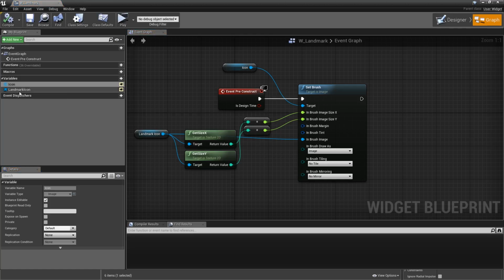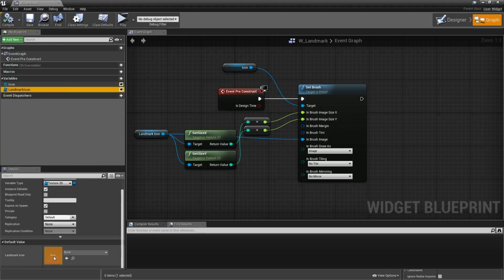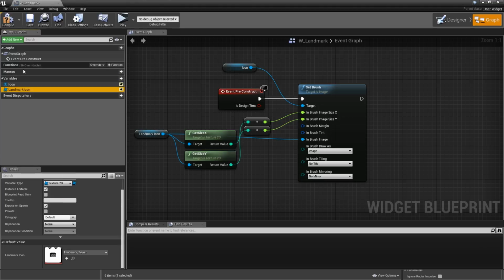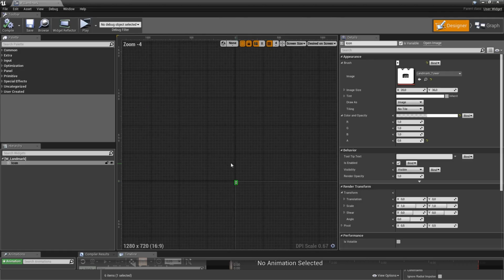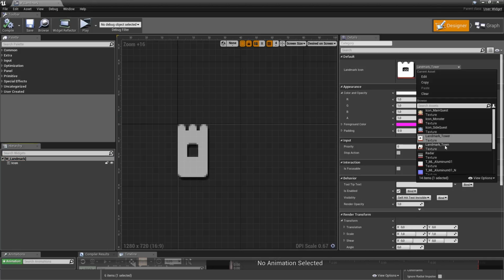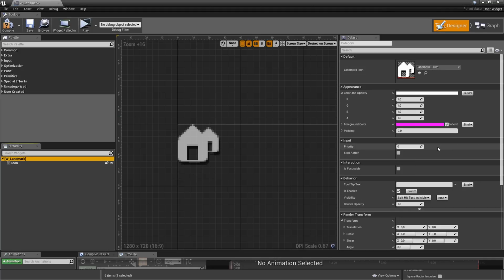That is because the default value of our landmark icon currently is set to none. So let's simply choose the landmark tower, compile, save. And there we see it in our designer. We select the landmark here and just hit landmark town. That will change, and you see that the dimensions of the landmark town are properly displayed, so it isn't stretched or something like that, which is good.